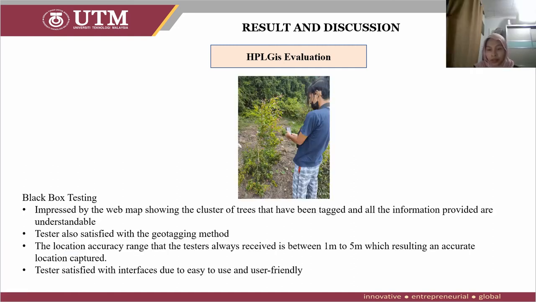The black box testing is made by testers from the community. They are impressed by the web map showing the clusters of the trees that have been tagged, and all the information provided is understandable. The testers are also satisfied with the geotagging method. The location accuracy range that the testers always receive is between 1 meter and 5 meters, resulting in accurate locations captured. The testers certified the interfaces as easy to use and user-friendly. So far, no problems have occurred during the deployment of the application.